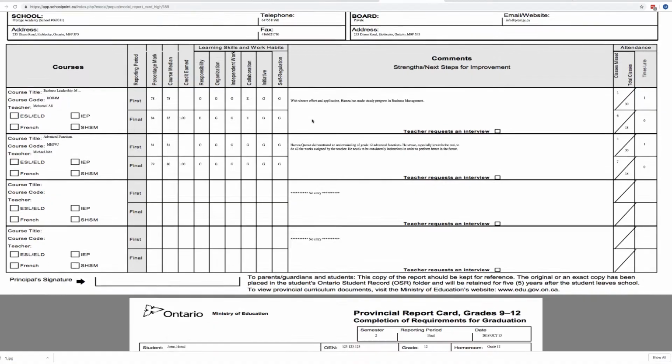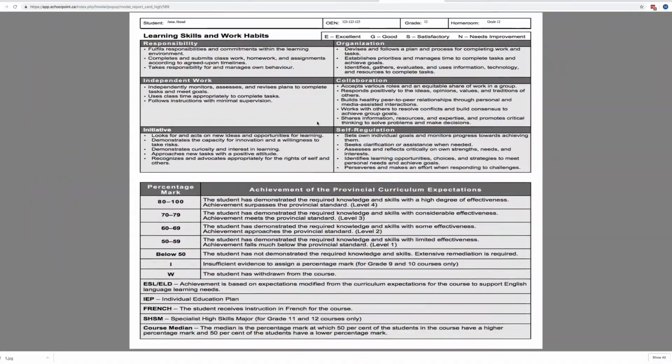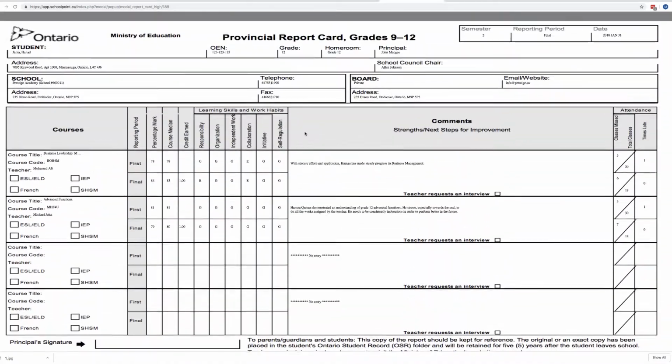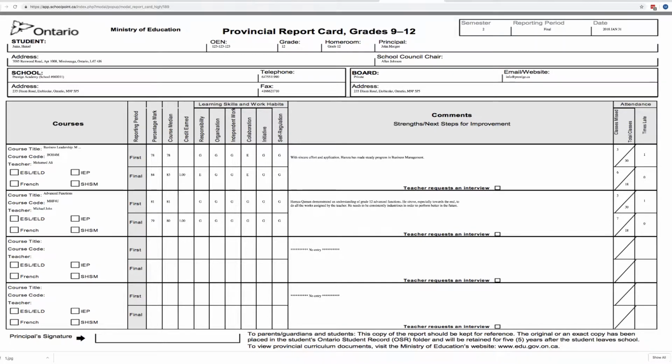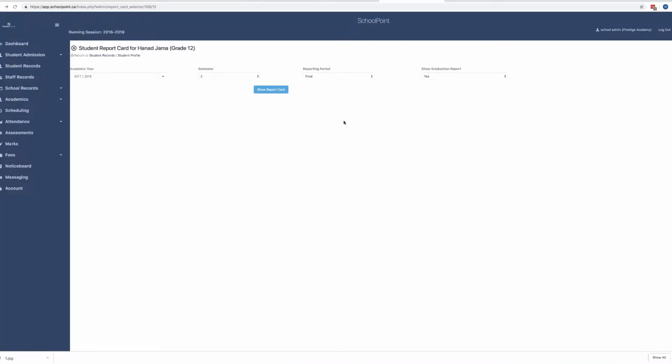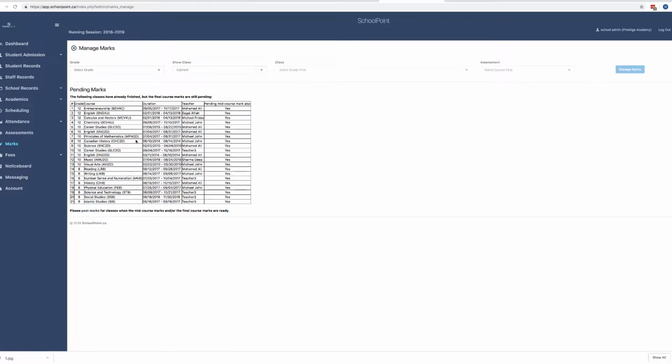Perfect. This looks good. Okay, so the Ontario student system is captured right in here for the report card, so you don't have to worry about making it manually anymore. So how does this work? I want you to go back to this. As soon as the teachers enter the students' marks right here into the courses, and we have all the following have already been finished, but the final course marks are still pending.